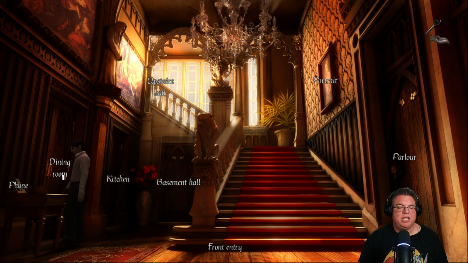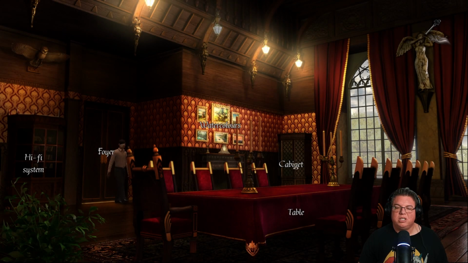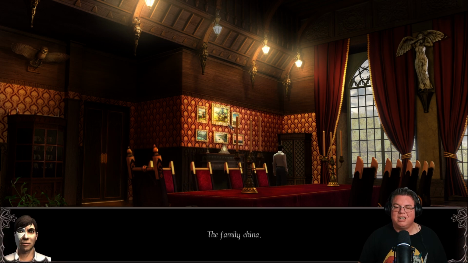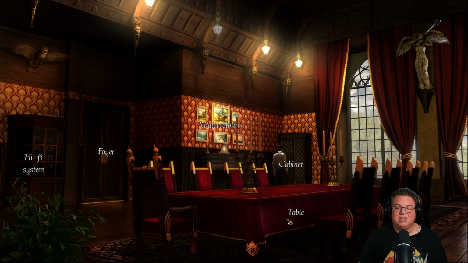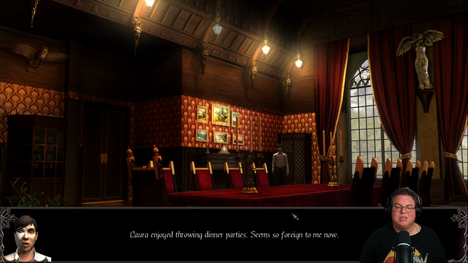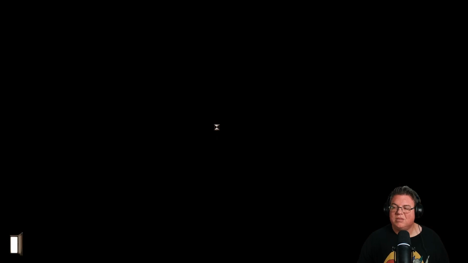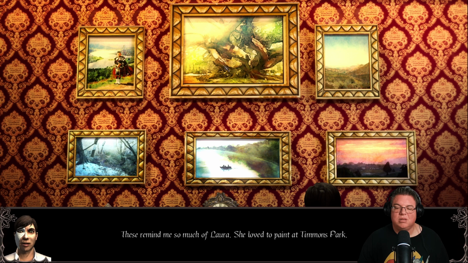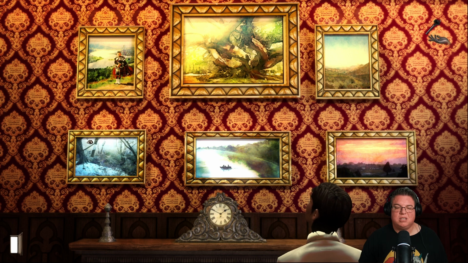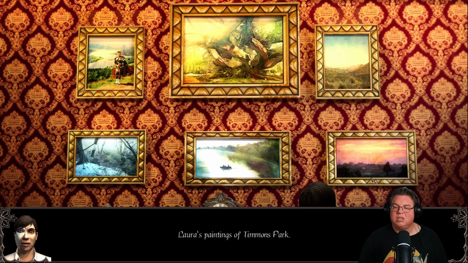Kitchen. Wasn't anything else in the dining room, was there? Let's look in this cabinet. Maybe that's where she keeps all of her touchables. The family china. Laura enjoyed throwing dinner parties. Seems so foreign to me now. These remind me so much of Laura. She loved to paint. We'll just paw on these for a second. Laura's paintings. That's a clock. That's not a painting.